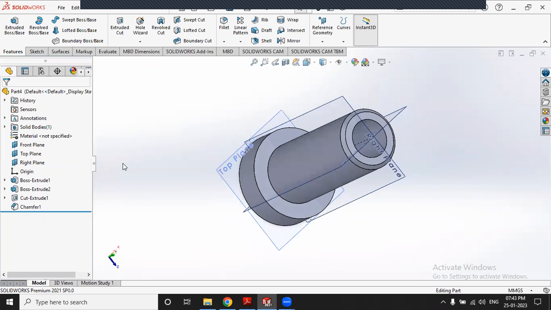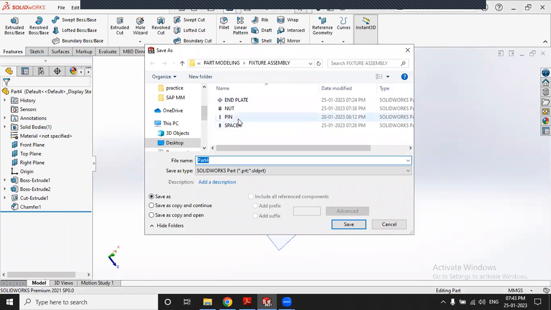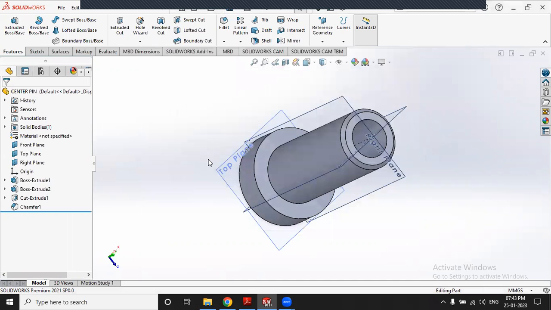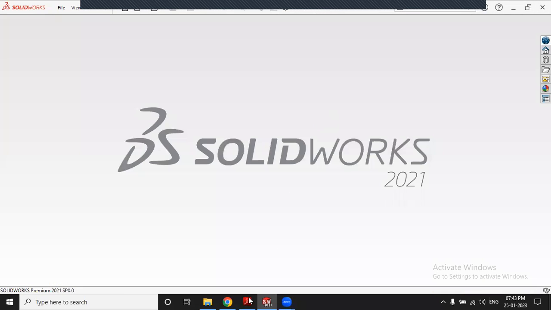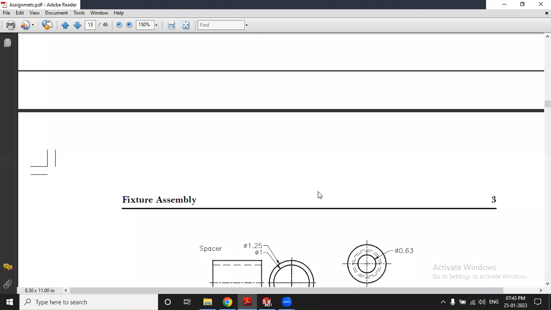So that you will get this center pin. Save it. Already we created and saved. Here it's a pin. Still, I will assign here center pin. Okay, it's saved, so I will close it. Now create the remaining part.